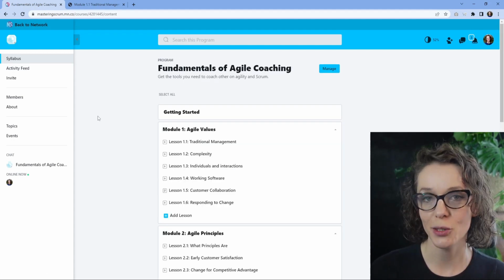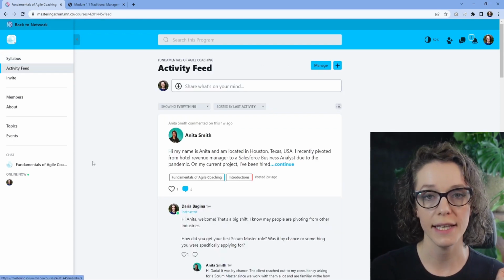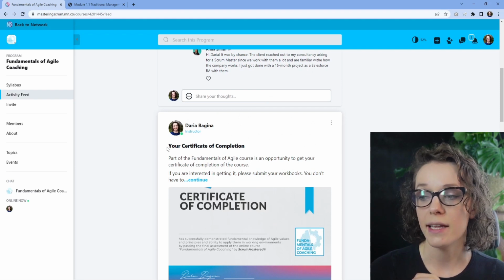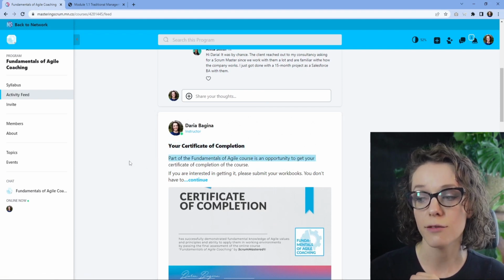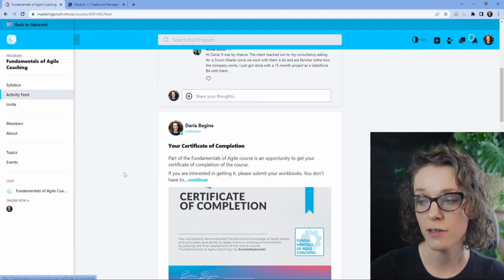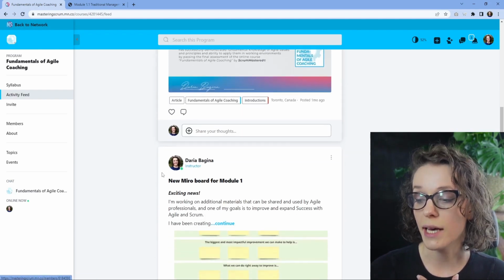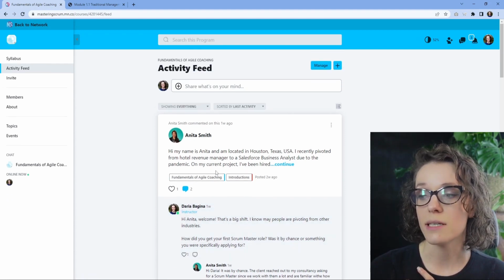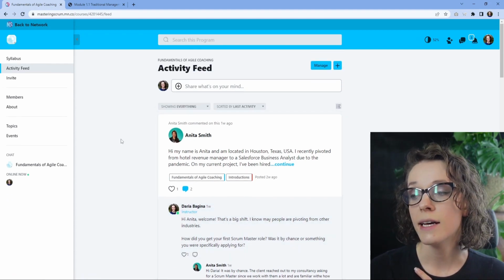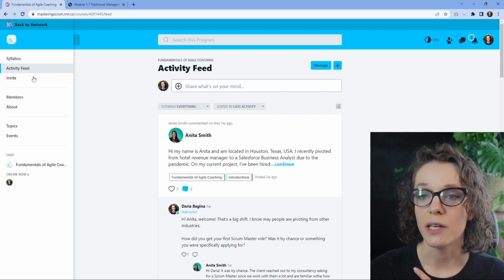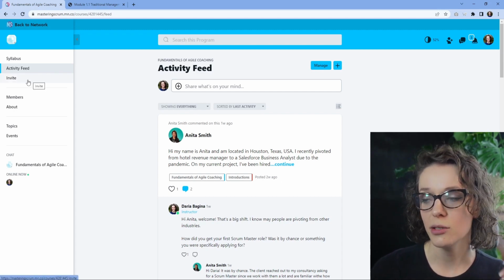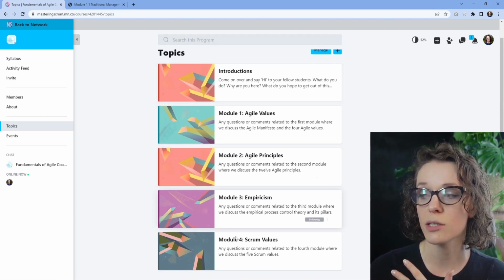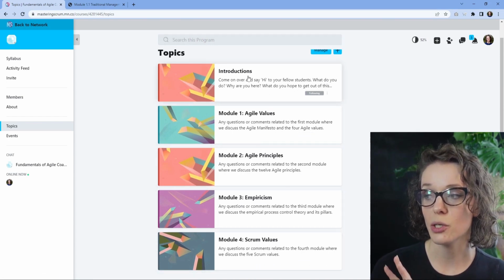Looking into other things that you can find on the platform, you also have the activity feed for the course where you can introduce yourself. And this is where I share some of the information around potentially how to get the certificate of completion, or how to get items onto the Miro board and other things, also as other students are saying hi and introducing themselves to help you connect to each other and really see other members. And then we also have topics. So every module has its own space.